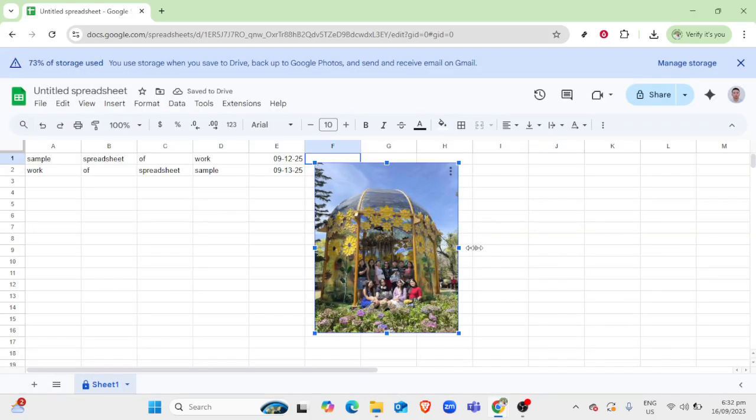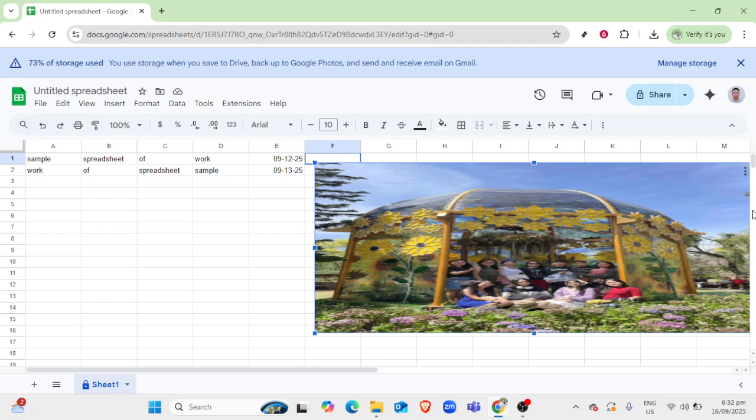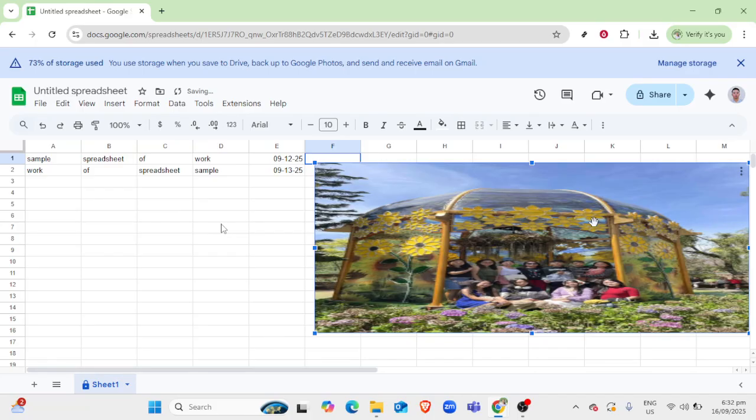Now here's the trick to locking the image. While Google Sheets doesn't have a specific feature labeled as locking an image, what you can do is create a new drawing over the image. To do this, go to Insert, then Drawing.